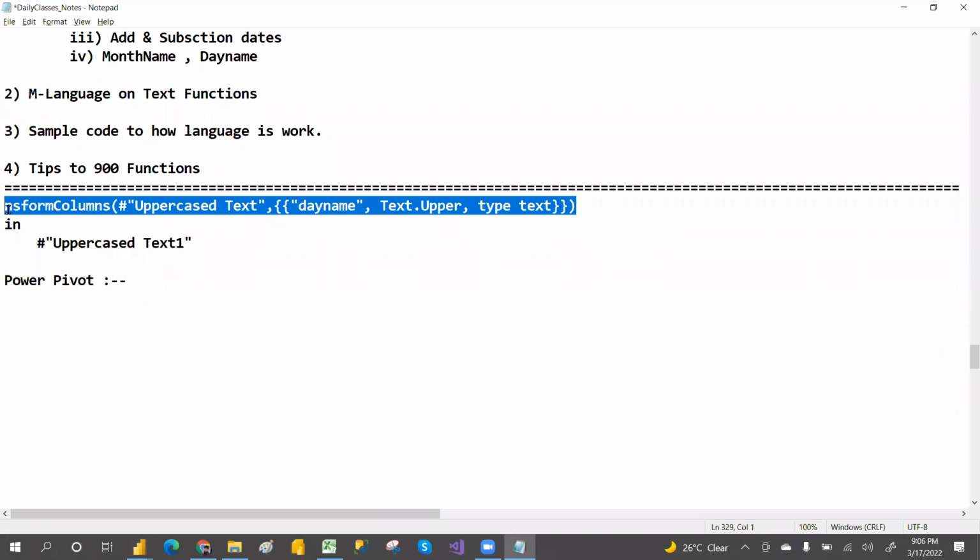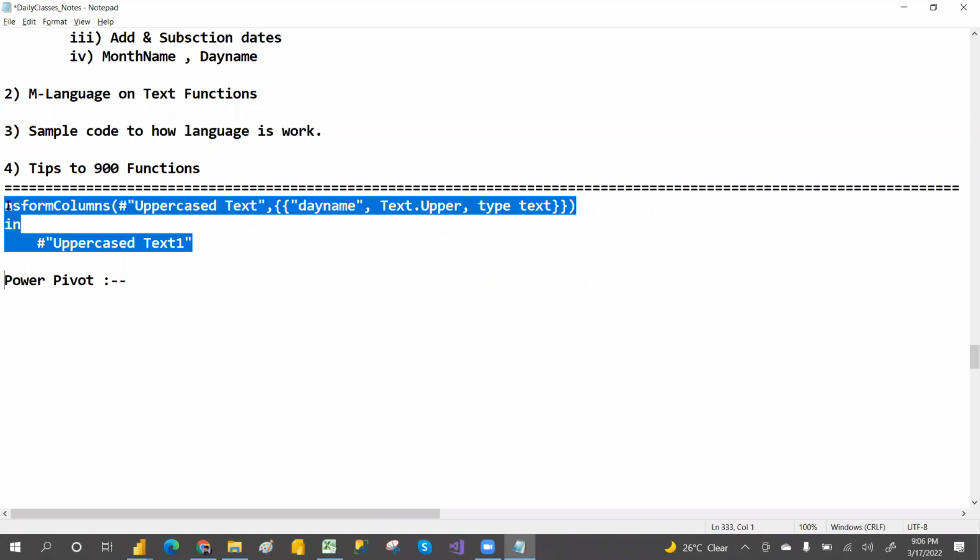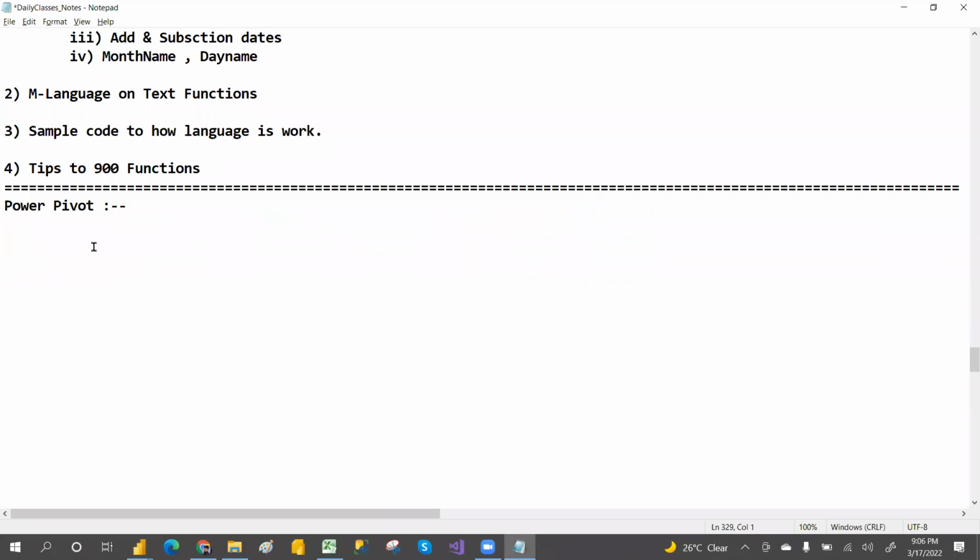Now we'll write one sample code, guys, to see how the M language will behave. I will write a sample code for you, and then I will give the tips.